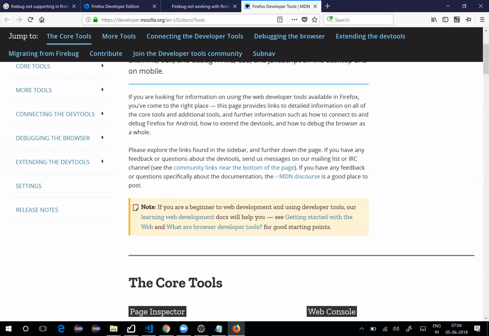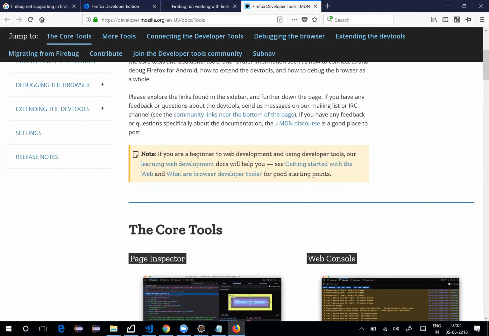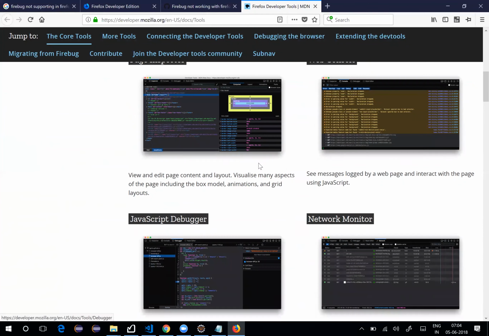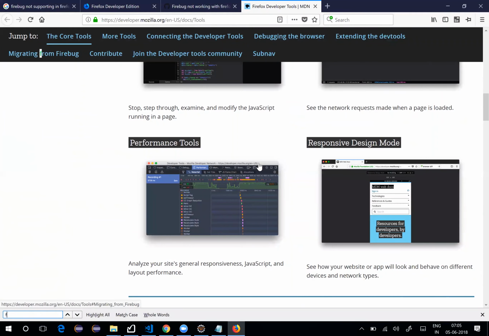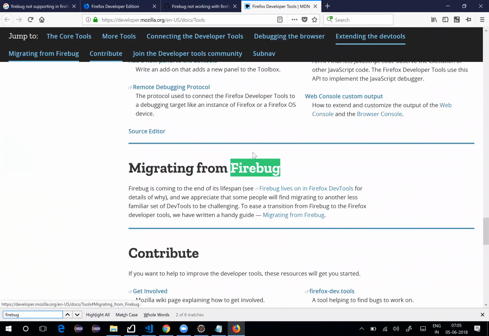So here I'll go back with this guy. If you're looking for information on the web developer tools available in Firefox, Firebug is coming to the end of its lifespan.